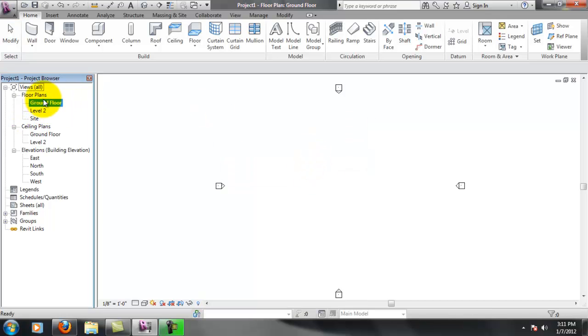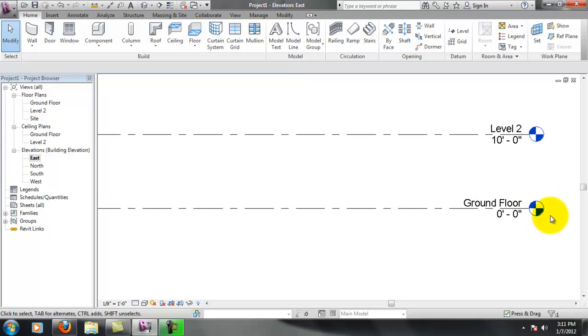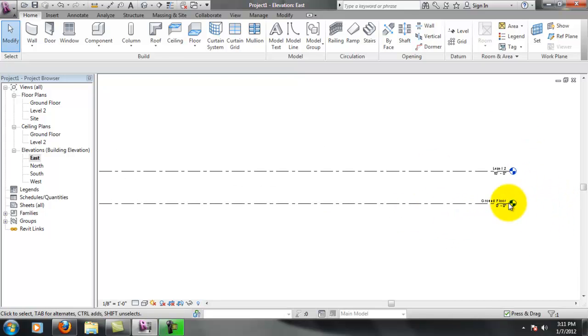And you'll see that that renames not only your floor plan, but your ceiling plan as well. And if we jump to the elevation, any of these elevations will work. You'll see it also renamed our datum as well here, and our tags.